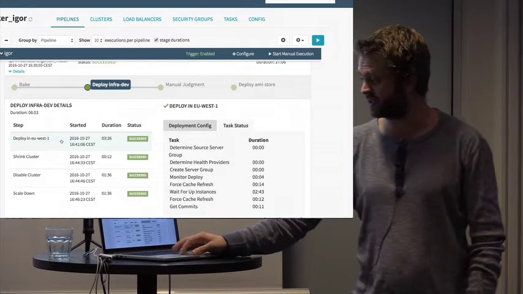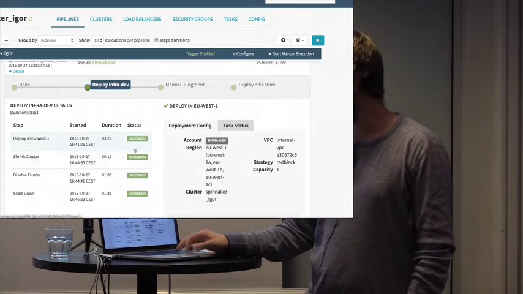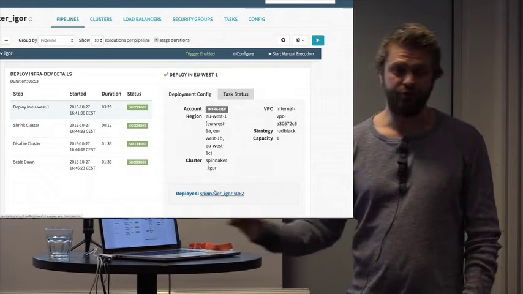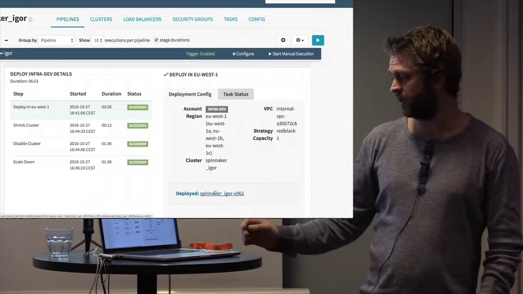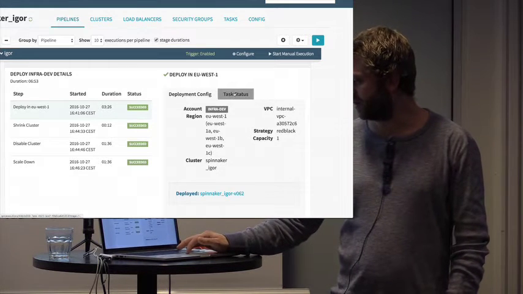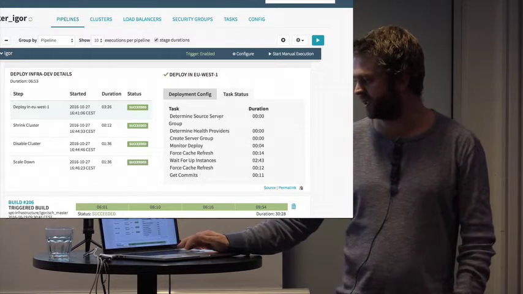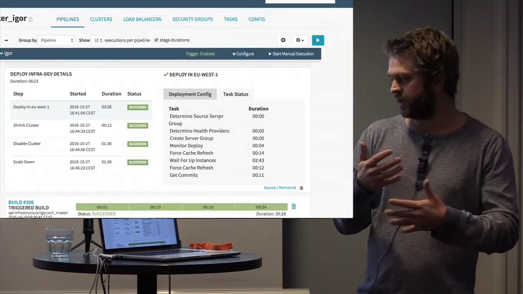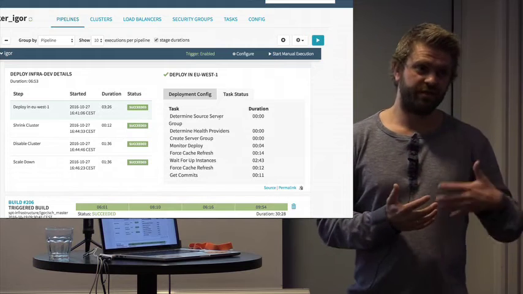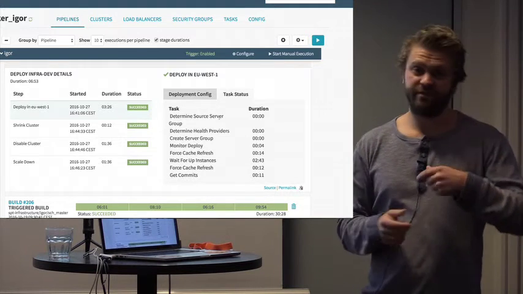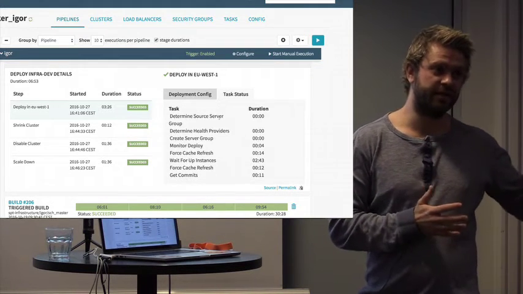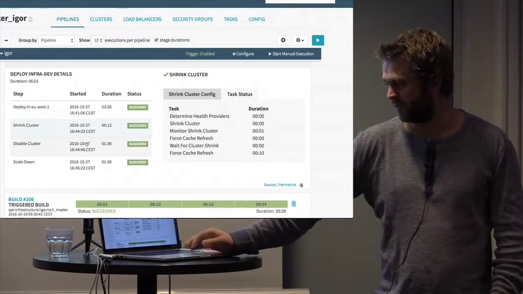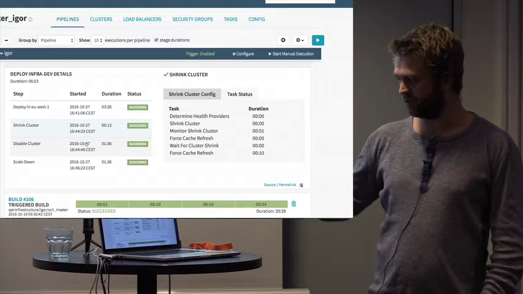Here we can see the various steps. So what happens when we deploy is that we launch a new autoscaling group in AWS, and we follow this. It determines the source server group, eventually starts creating the new server group, and then it follows that the instances get healthy before it moves on. So in this view, we can follow the actual deployment as it happens.